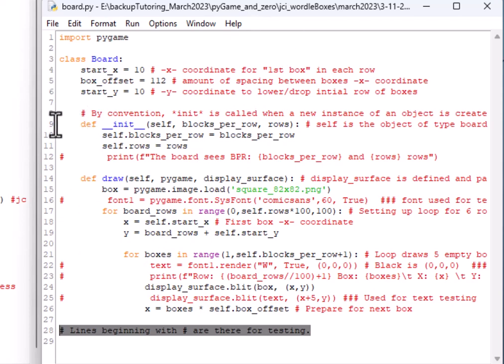Okay, so we talked about the init code being the one that is called whenever an object of this type board is being created, and really the two important things for a board are how many rows and columns we need. So blocks per row is 5, and then we're going to have 6 rows for our blank board. Okay. Now the next thing that is important here is the draw function, and this is important to put anything onto our game board. And if you notice again, we have a self, so the object that we have created is going to be accessed by the self keyword.